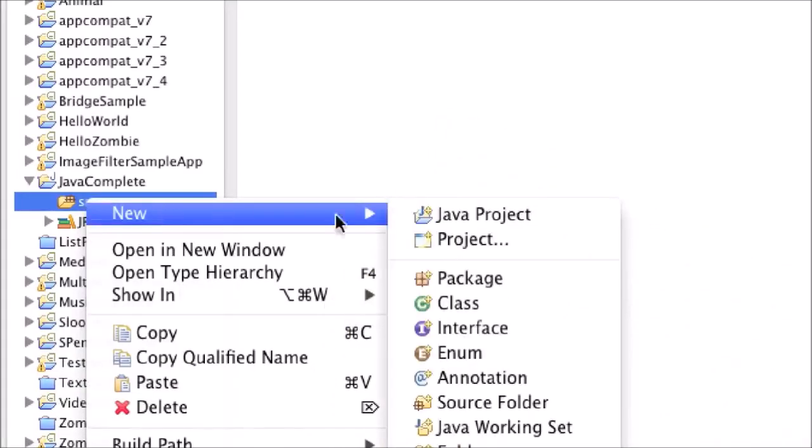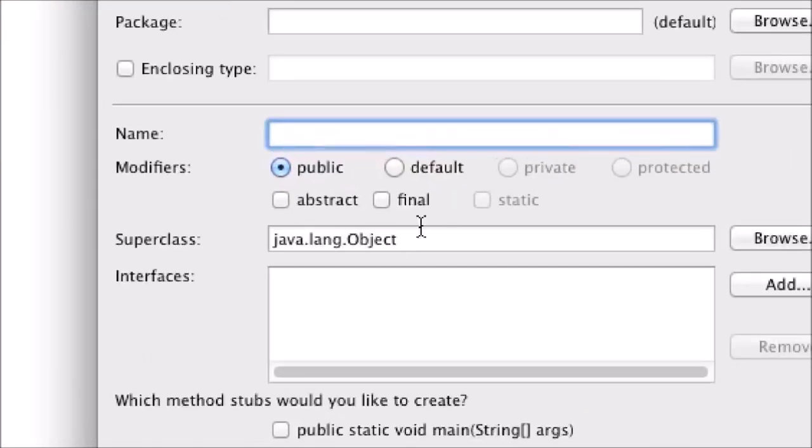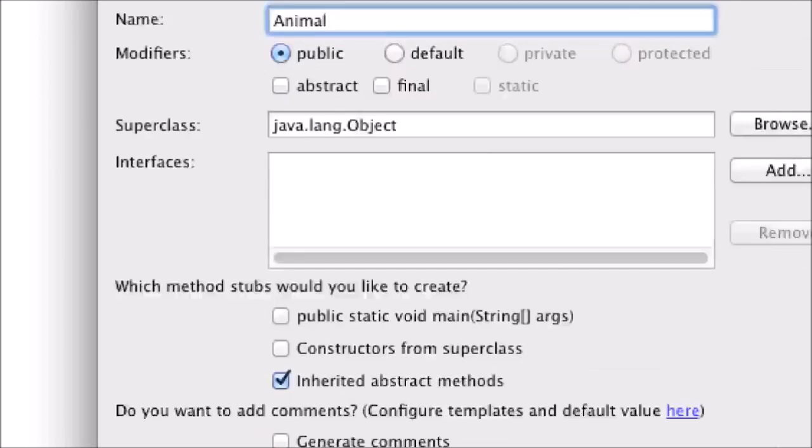So what we're going to do is come in here and create 3 classes. A class is a blueprint for creating objects. What we do in object-oriented programming is we model real-world objects in code. The very first one's going to be called animal.